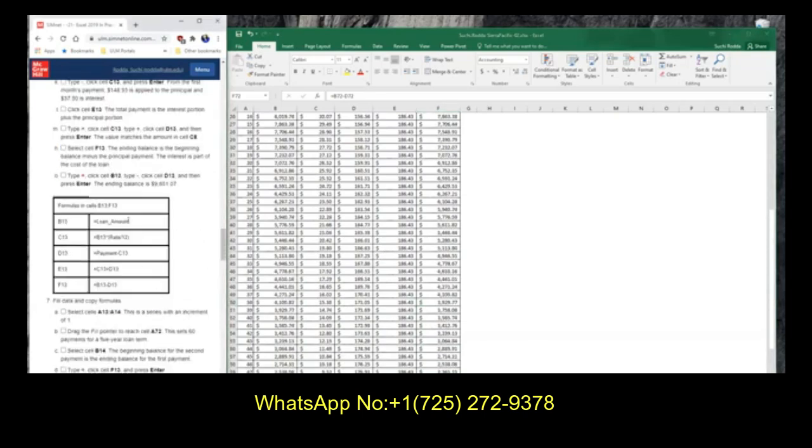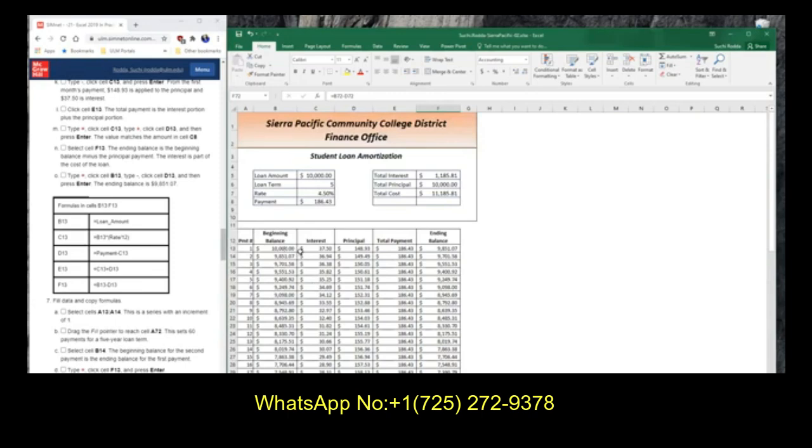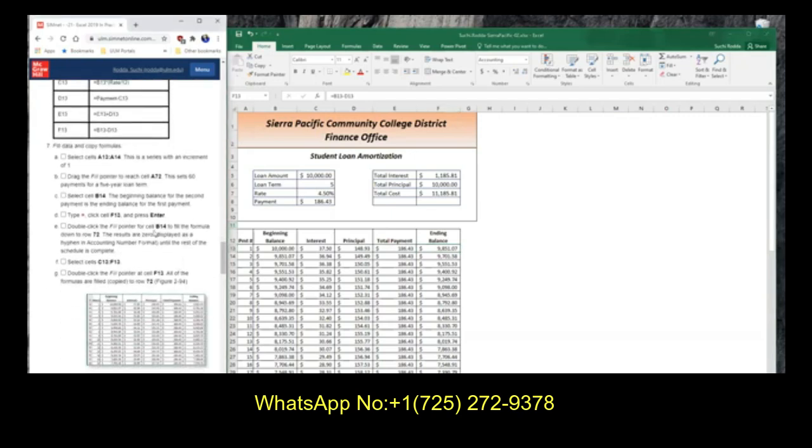So before you do anything, you want to double check all these formulas. B13 is the loan amount. C13 is B13 times rate 12. This is payment minus C13. This is C13 plus D13. And this is B13 minus D13. Double check and make sure you copy all your formulas. You've done all of this.